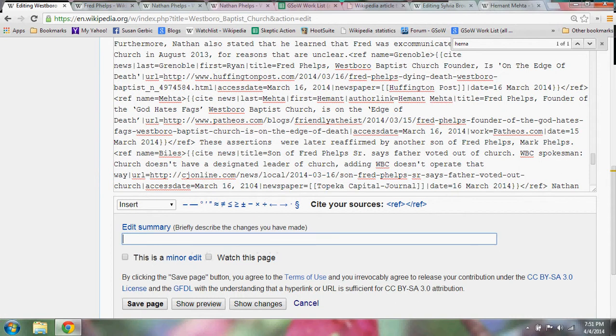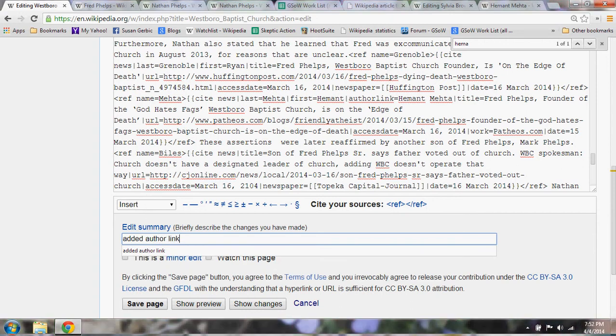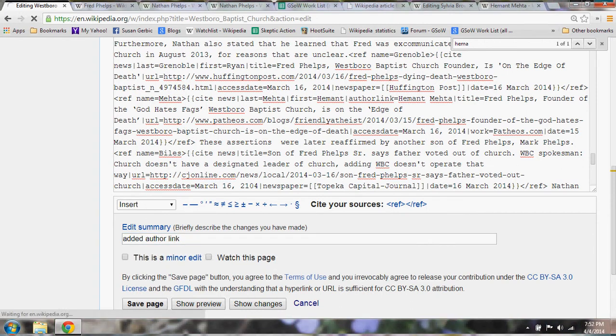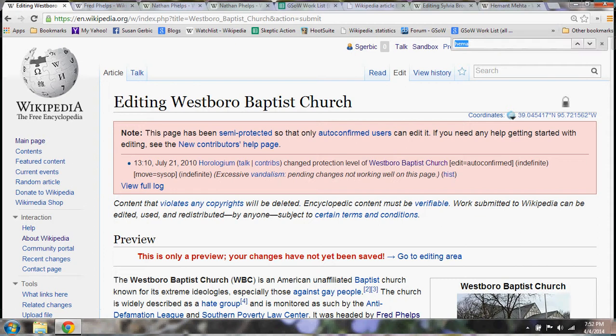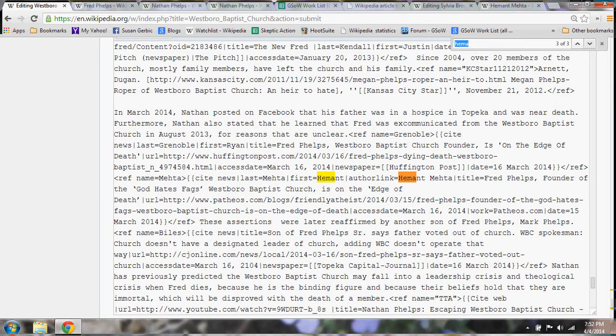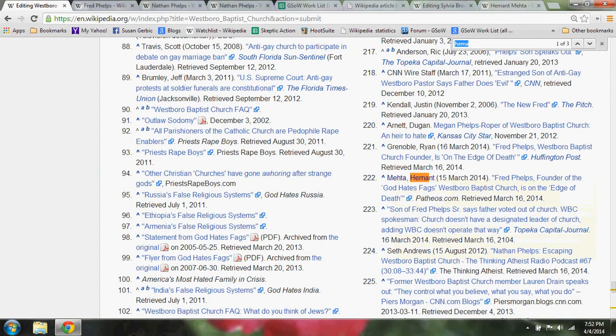Now let's add the summary. I'm going to say added author link. And then I'm going to go to show preview, as we all do, even after our thousandth edit, probably more important at that time because you're more likely to make a mistake. And now let's go to our search, find Hemant. And you can see it there on the page in the edit part. And then let's go down here and you can see it's a live link. See, now I can click on it and it goes to his Wikipedia page. So this is one very small thing that you can do that will help improve the hits to a Wikipedia page. Okay, and then I'm just going to save it.